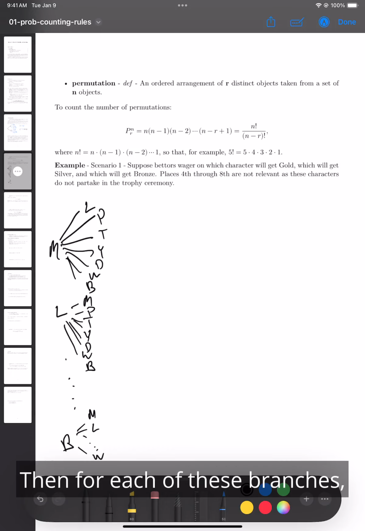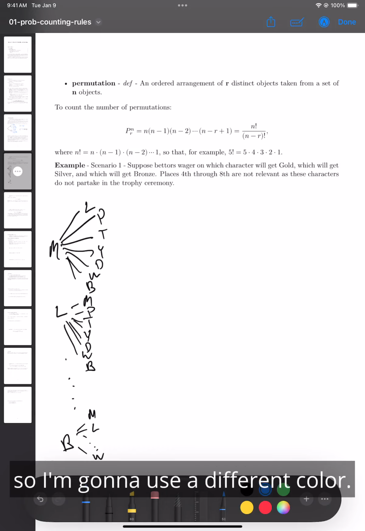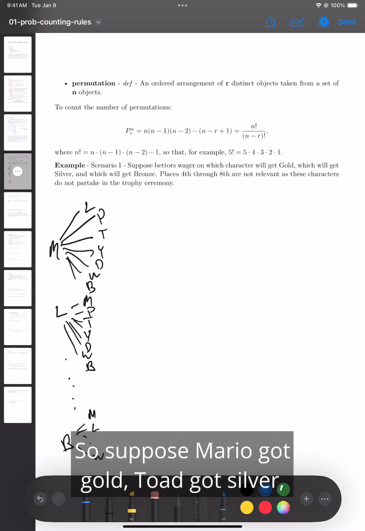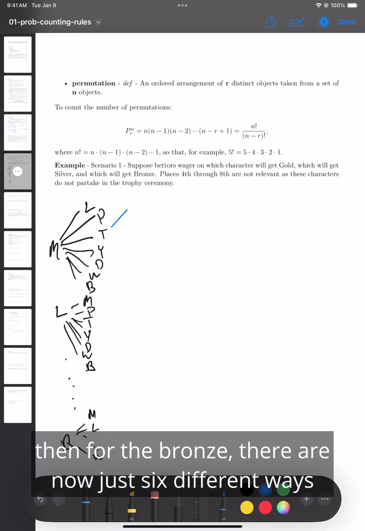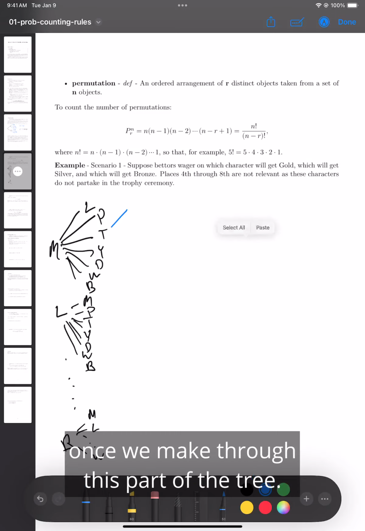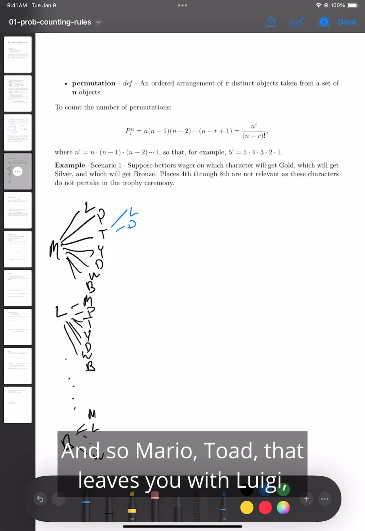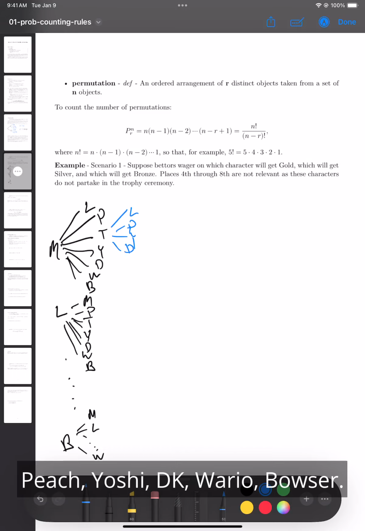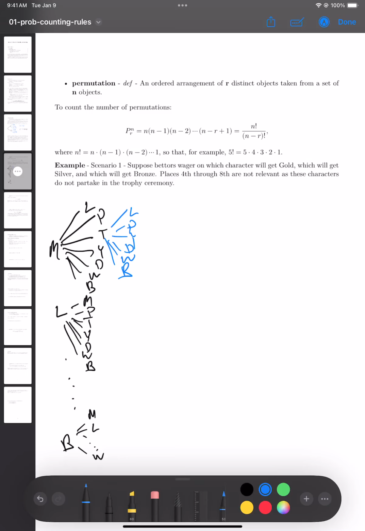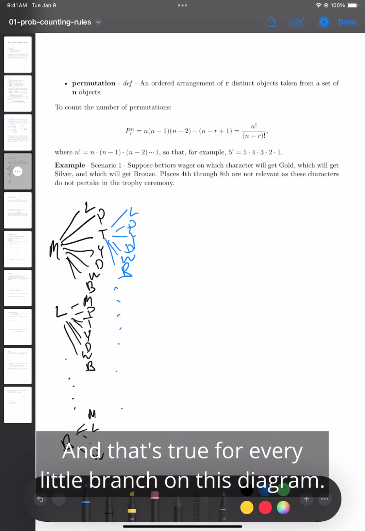Then for each of these branches, I'm going to use a different color. So suppose Mario got gold, Toad got silver. Then for the bronze, there are now just 6 different ways once we make it through this part of the tree. And so Mario, Toad, that leaves you with Luigi, Peach, Yoshi, DK, Wario, Bowser. And that's true for every little branch on this diagram.